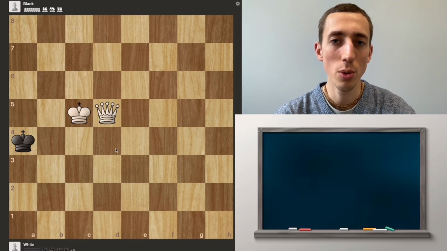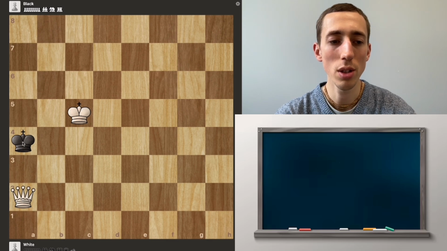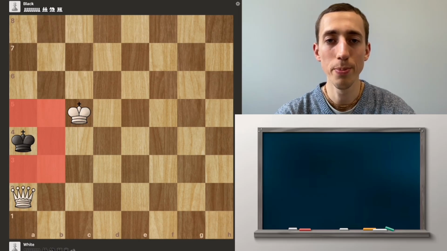In this position, White can move their queen to a2 and also check the opponent's king. And even in this position, the black king doesn't have any moves. You can see this move is not available because of the queen. This is not available because of the queen. This is as well because of the queen, and this too because of the king. So it's also checkmate, and White won.